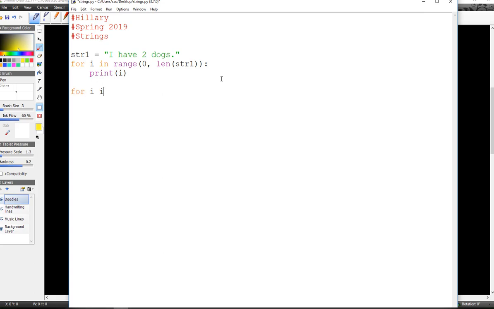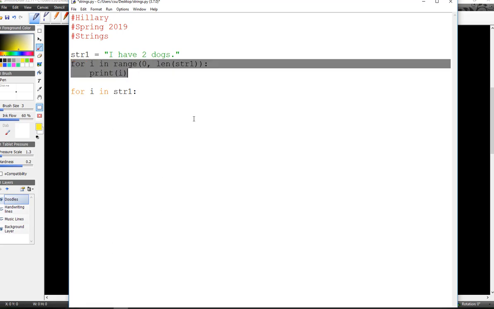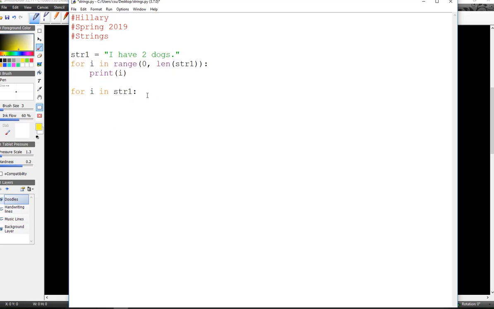Now, the Python language has some other shortcuts for us, where instead of using range, we can just say for i in string1. So i is actually going to be the value of the first character, then the space, then the h, then the a. The disadvantage of this is that you don't get the actual index number. So in general, you will find the indexed form more useful, but this can be a quick shortcut if you know that all you want is the characters. You don't need to worry about the indexes.